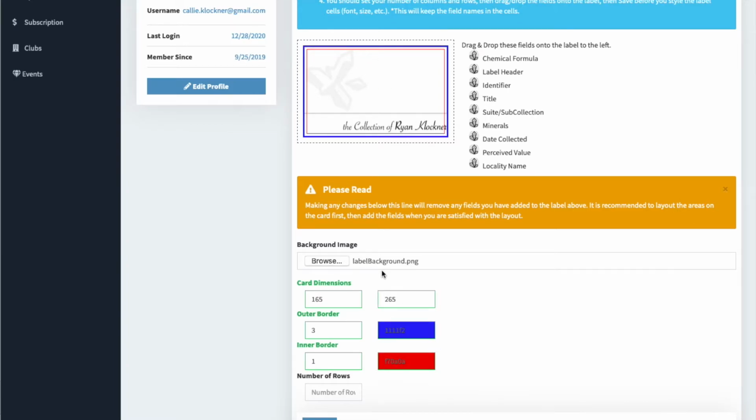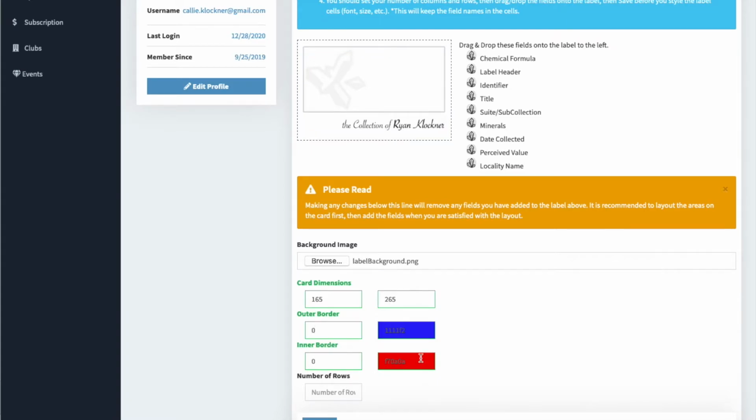I do not want that for my cards. I did put the border I wanted on my label or my background image itself. But I'm going to delete these out, set both to 0, which will get rid of them. If you recall, I said I wanted to do 3 rows.